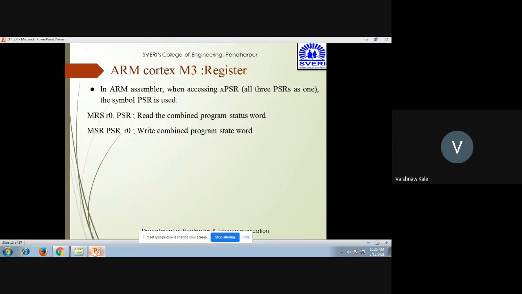Now, in order to access this program status register as XPSR, which means the combination of application, interrupt, and execution PSR: in ARM assembler, when accessing all three PSRs as one, the symbol PSR is used. So if I want to read and write, for reading I can use MRS R0, PSR, that is, read the combined program status word. And for writing, MSR PSR, R0, for writing the combined program status word. So in this way, we can use PSR directly or we can use the PSRs individually.